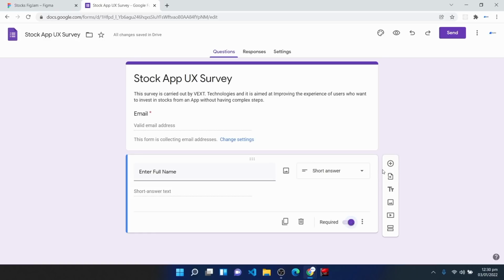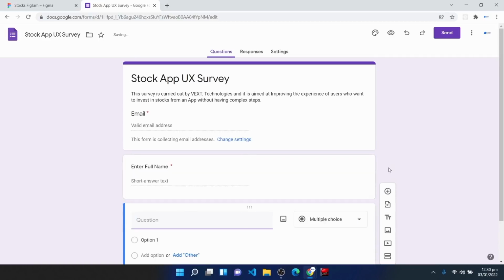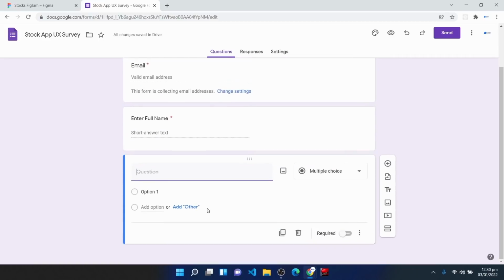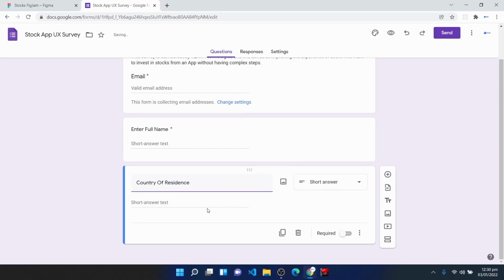And that's sorted. So I would come here and I would click on the plus sign here to add another question, just like that. Then this question will be country of residence. Now this is important because coming from what the stakeholders presented to us as a problem and the users facing the problem, we could see that the stakeholders are actually trying to solve a problem for people living in Nigeria. So it is important to ask anyone taking this survey form where they reside.